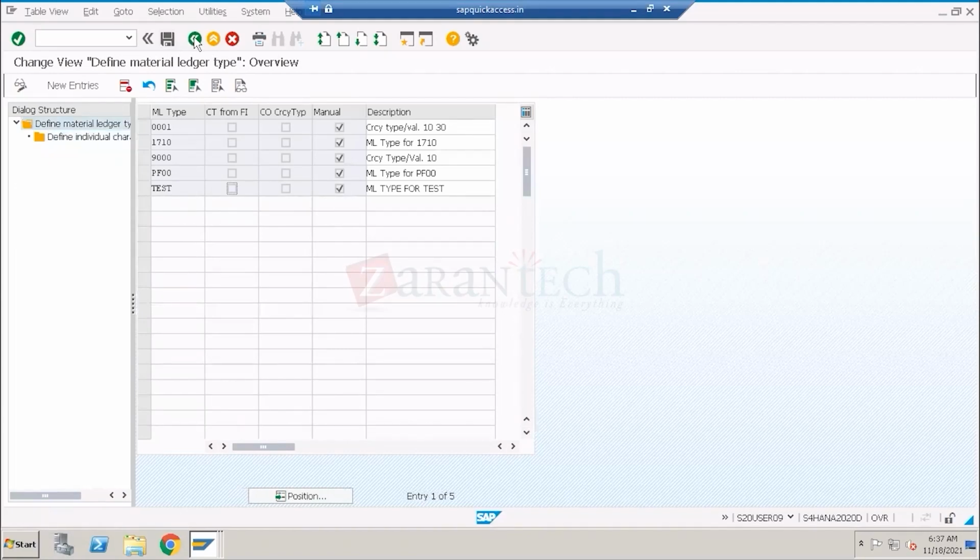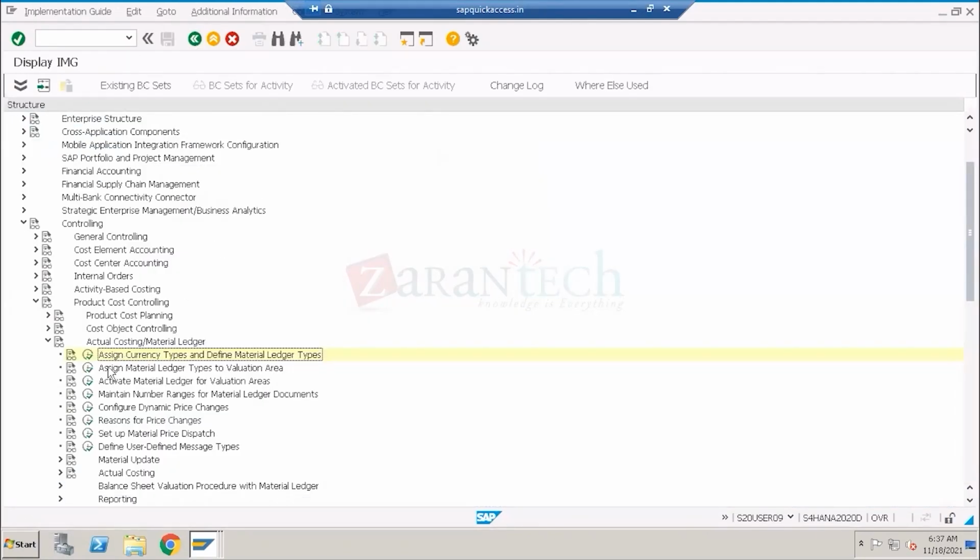Okay. Now go back. Here we have the step called assign the material ledger type to the valuation area. What is this assignment? Can somebody tell me? Assign the material ledger type to valuation area. What is this valuation area? Plant. Valuation area is a plant, right? Plant level only. Very simple example.